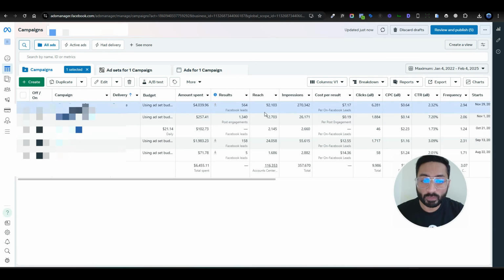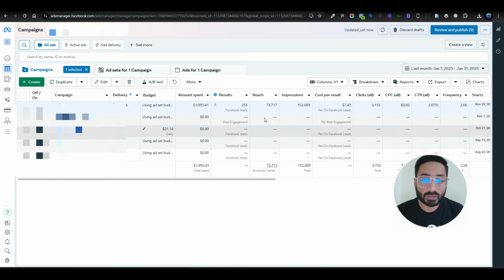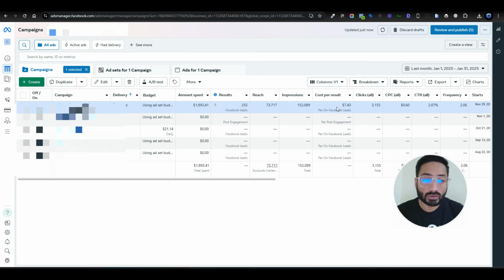For example, for this campaign, we have a $7.17 cost per lead and we received 564 leads on this campaign. If I go to last month for this campaign, we received 255 leads for a similar cost per lead. So what I did here is I didn't go for a big budget. I started with a small budget and I set the budget on the ad set level because we were testing three different ad sets. You can go with the campaign level budget also.